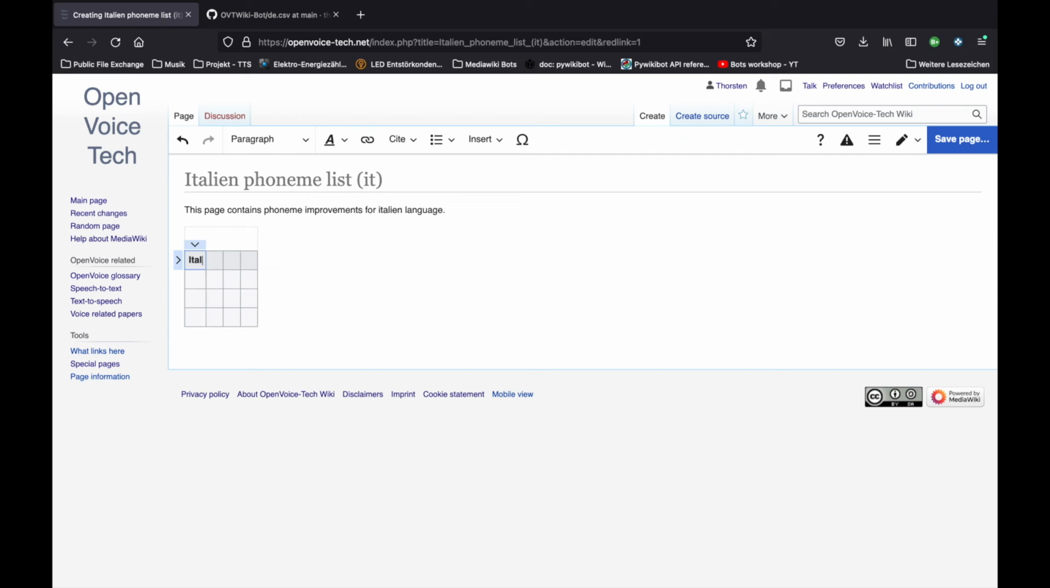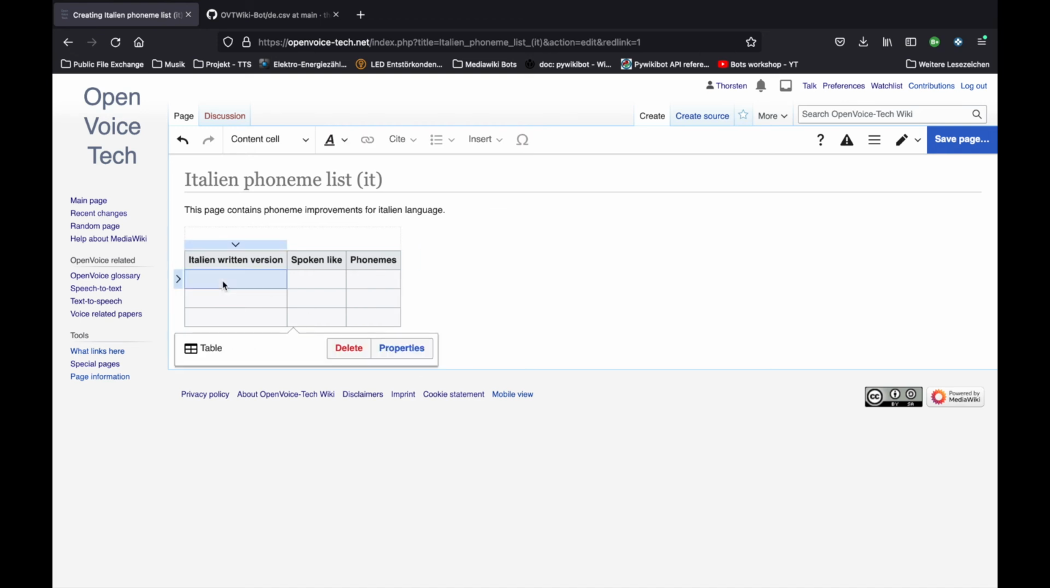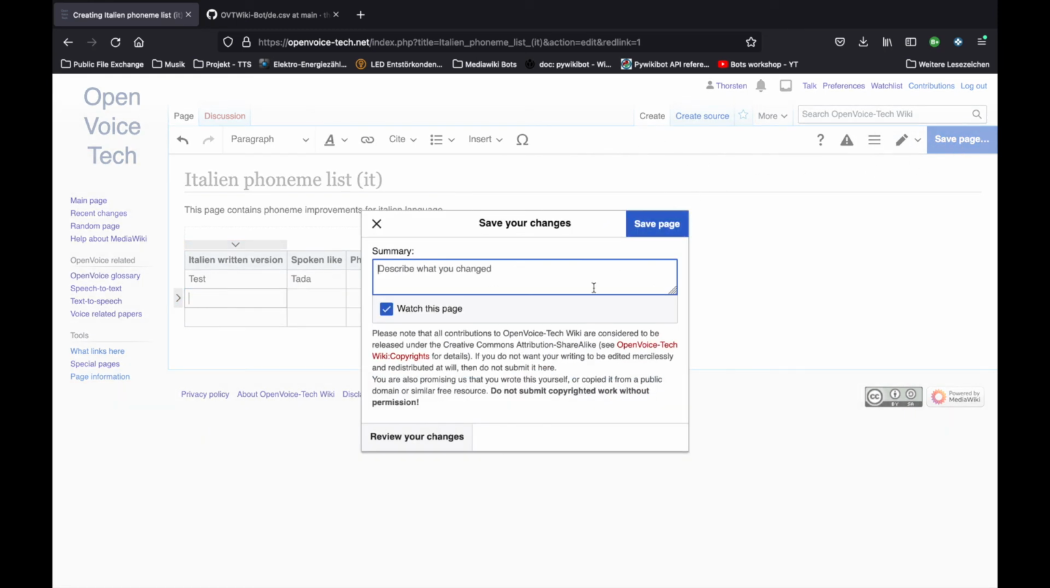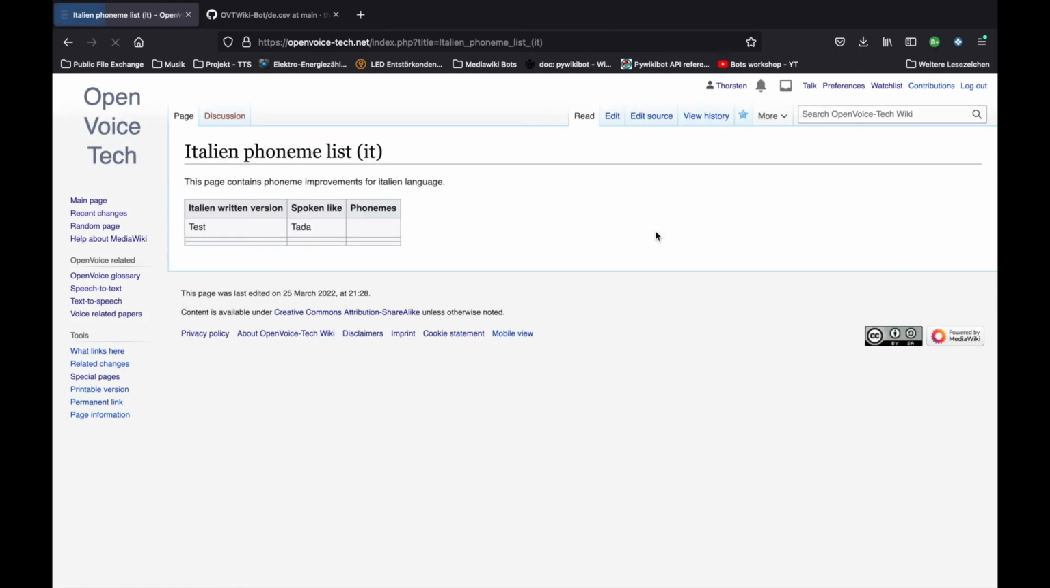Let's make Italian written version, spoken like, and phonemes. So delete that last column and let's add test, ta-da. So it's just to play around and let's save the page. Initial Italian version, save. And there's one aspect I have to do so that the bot will recognize that page.